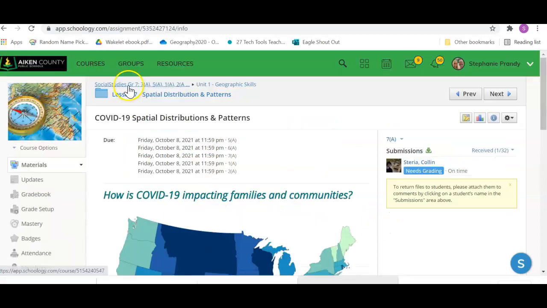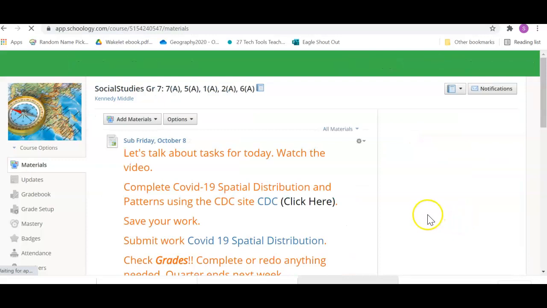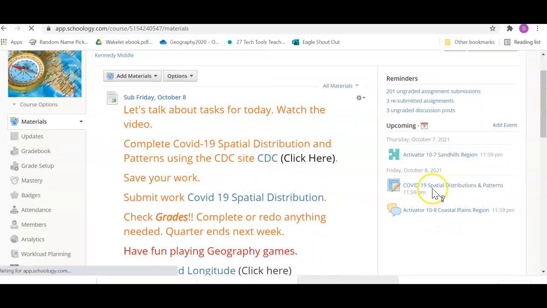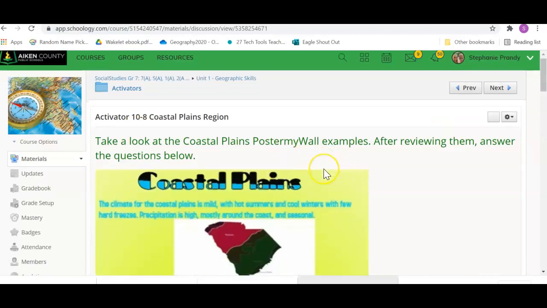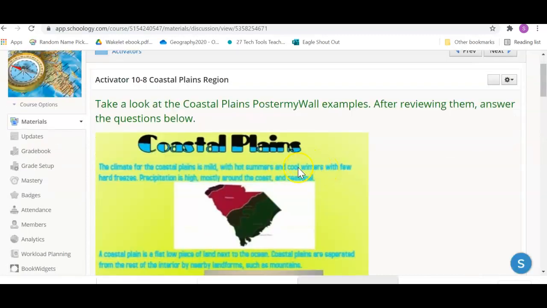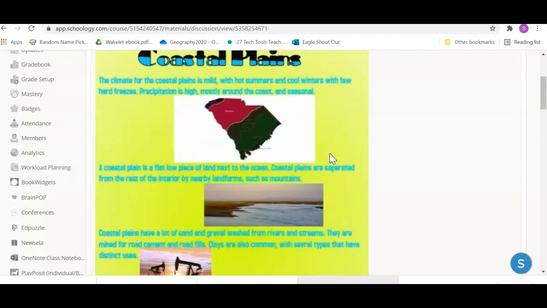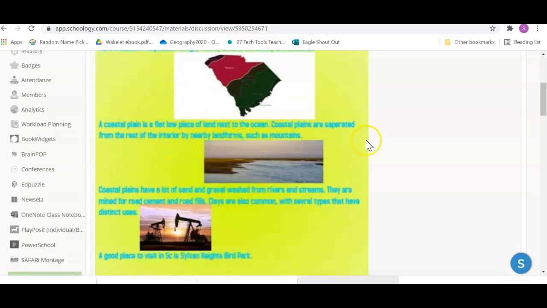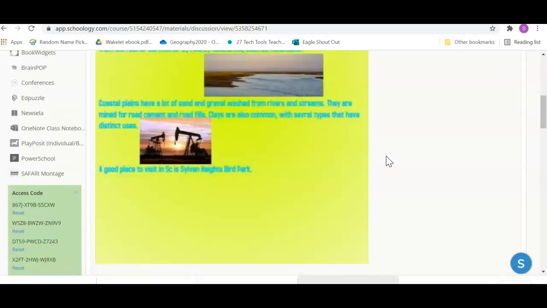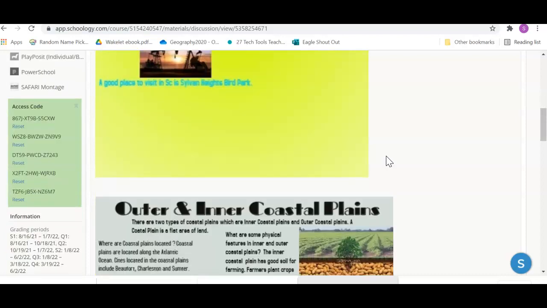So let's talk about our activator for today. We have been doing regions of South Carolina. So you have the Coastal Plains region here. You're going to look at the examples that your classmates have given you. They're basically telling you about mild climate, hot summers, cool winters. They have a lot of precipitation because it's close to the coast. They show you where it's located. It is next to the ocean, but it's interior, so it goes on the inside.